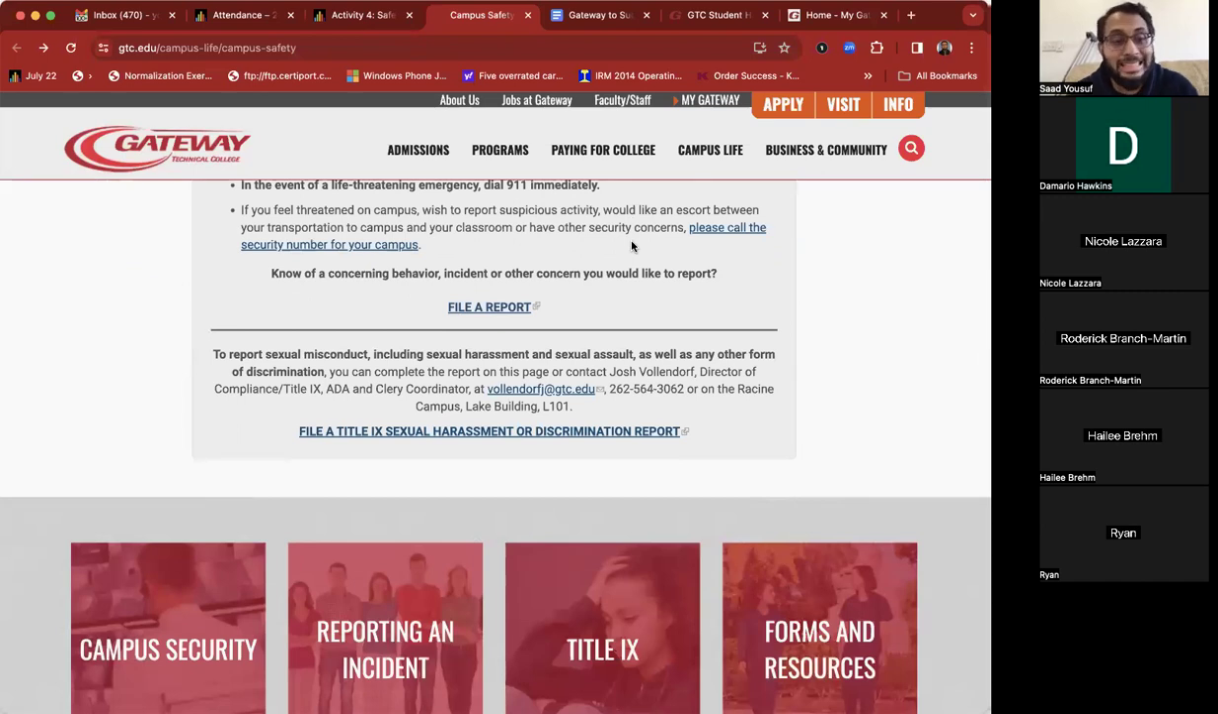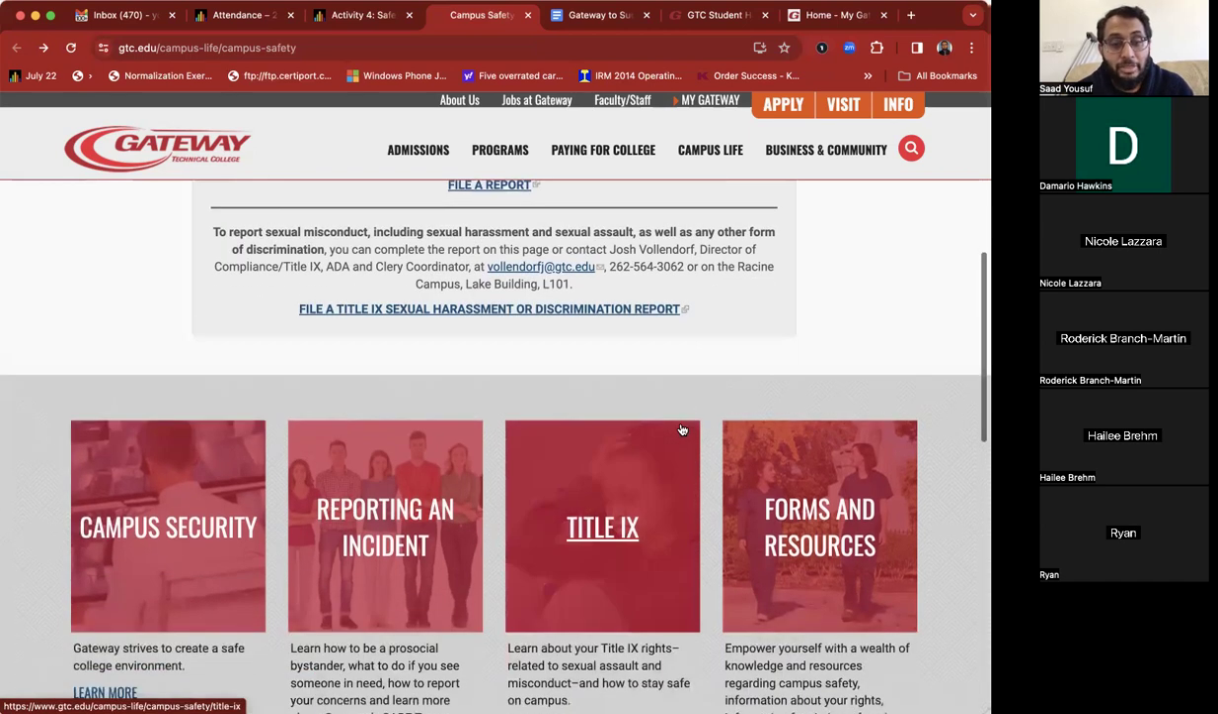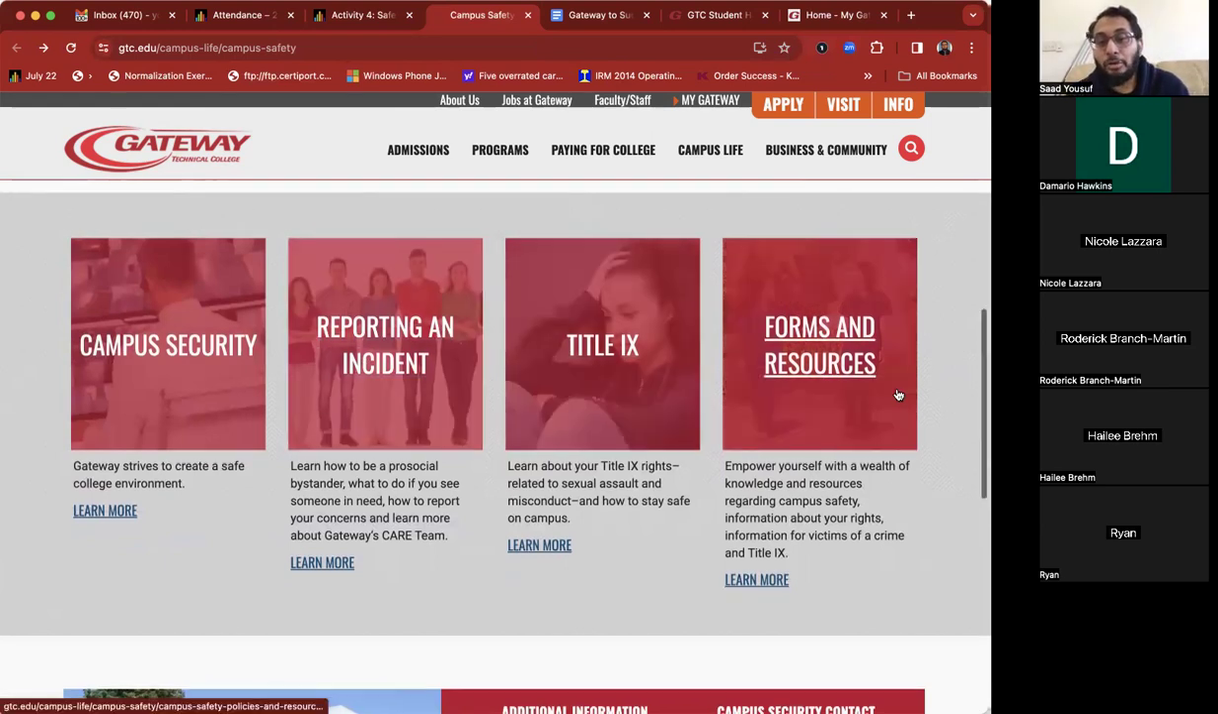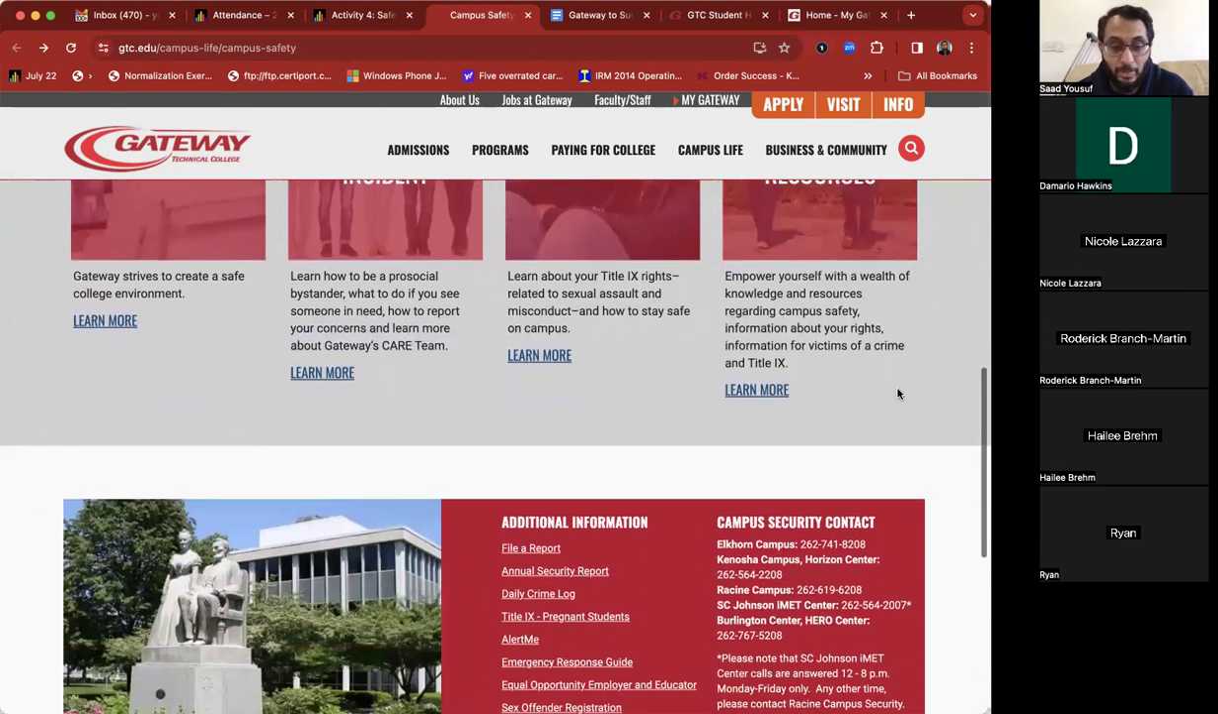Similarly, there is a Title IX sexual harassment or discrimination report, which could also be filed separately. Josh Wallendorf is the Director of Compliance, Title IX, ADA, and Clery Coordinator, and that's his phone number. Then, if you keep scrolling down, you will find campus security as a web link, reporting an incident, another web link, Title IX, another web link, and other forms and resources available to you.